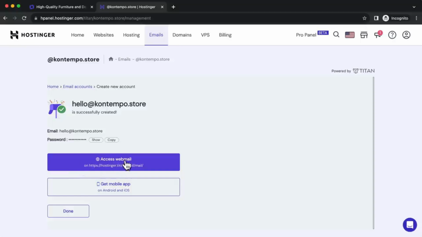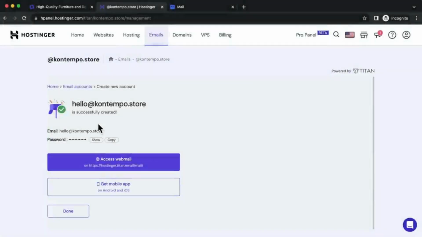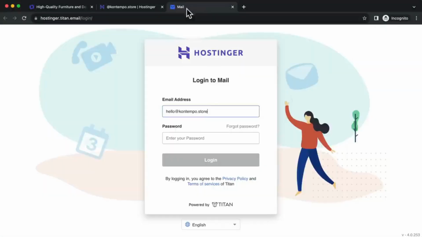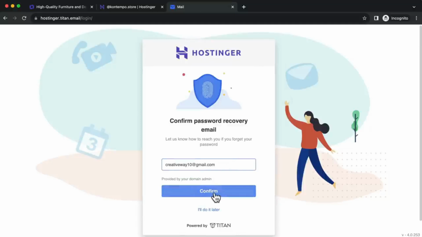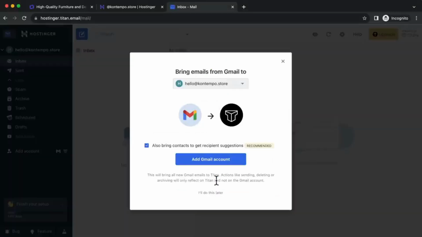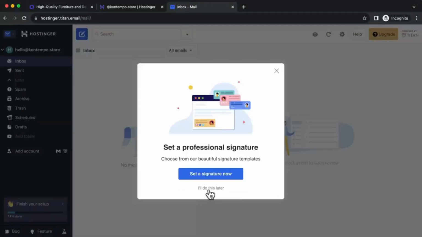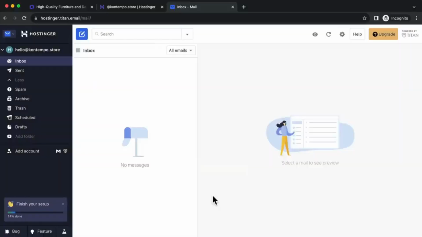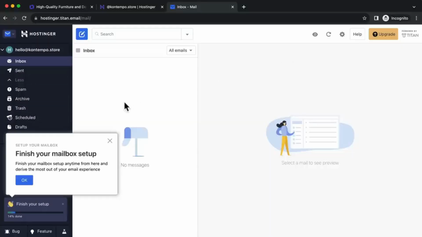So over here, we can access the webmail using this link. So we can click on this and you can just bookmark this in your browser. So when you want to check your email, you just need your username or your email here and then your password to log in. So click on login, confirm, set in your name, click on next, and I'm just going to click on I'll do this later. I'll do this later as well. Okay, so this is the inbox, and this is where you can send email and manage your emails.